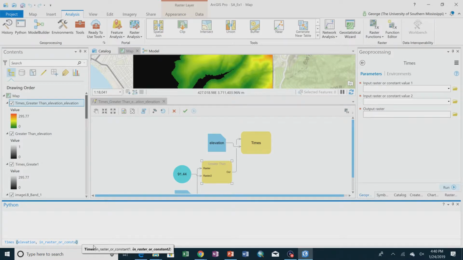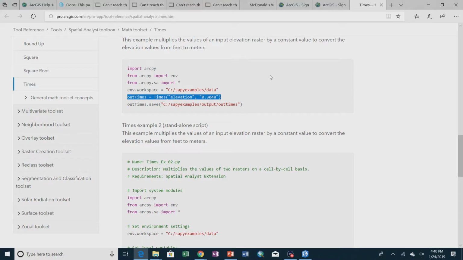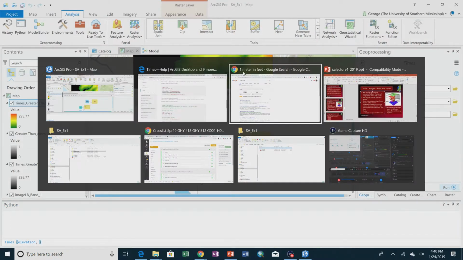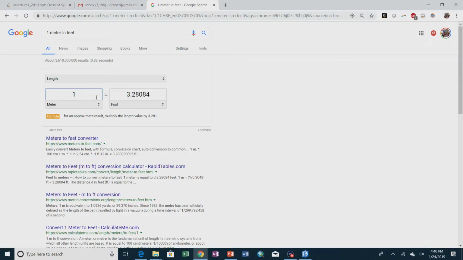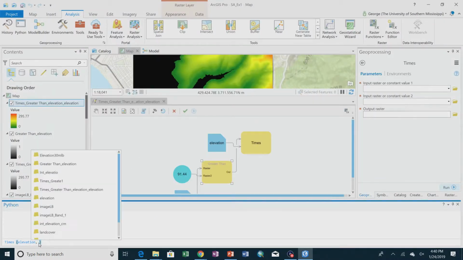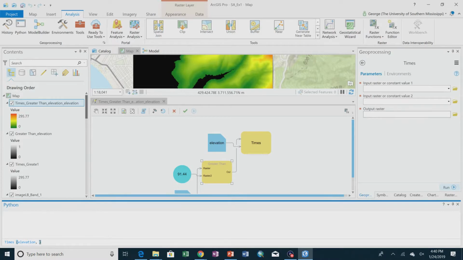Elevation times... do I have that conversion factor still up? I don't think so. 1 meter, I want to convert it to feet, so I multiply elevation by this. And I could actually call it something like EL feet equals, and I hit enter.